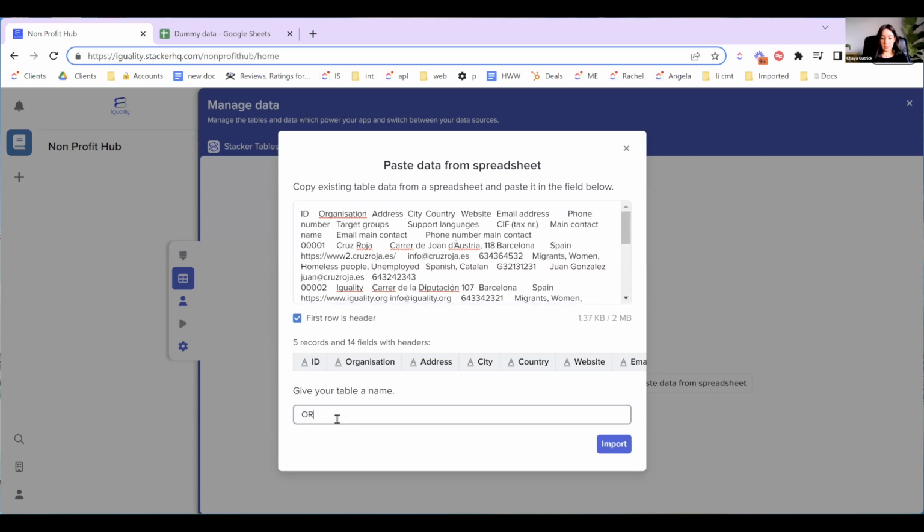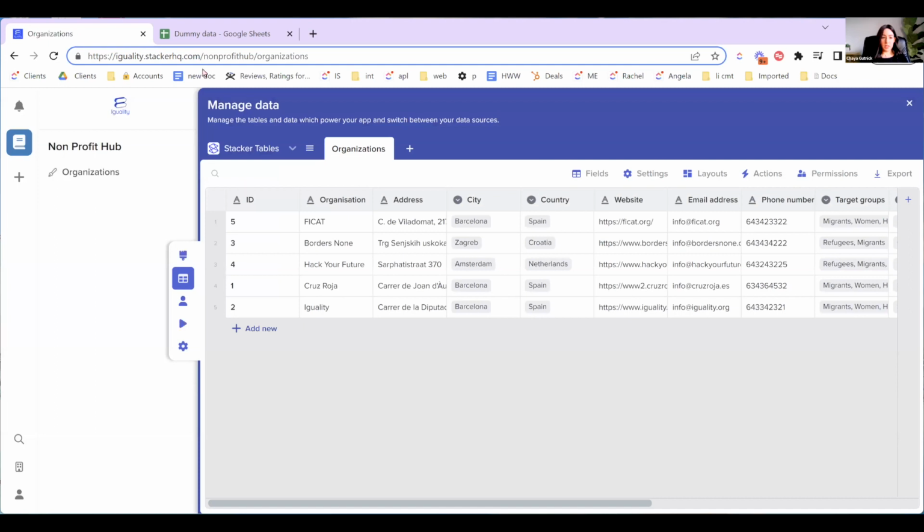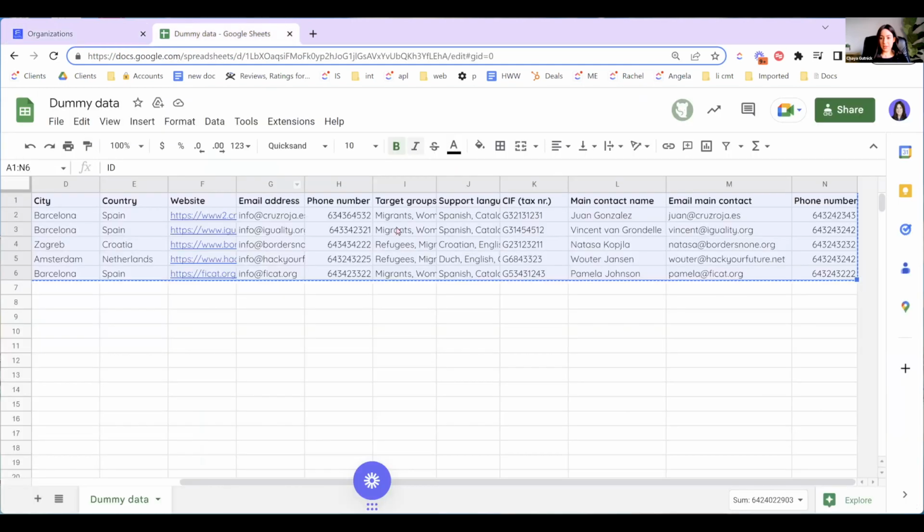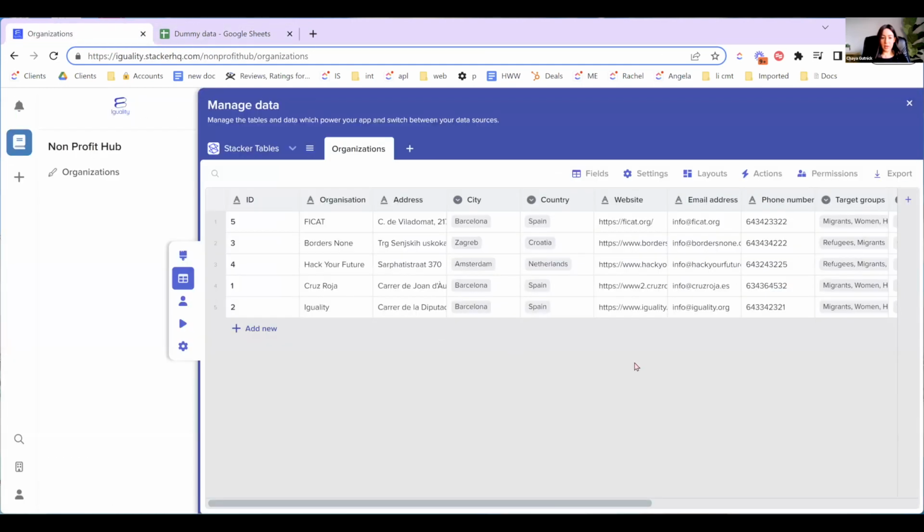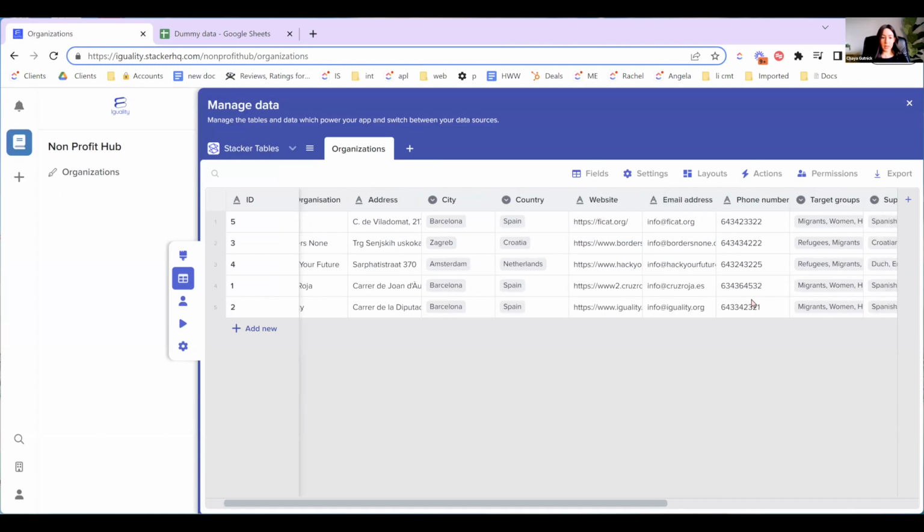I'm going to call this table organizations because this is where we're keeping the data about all the organizations. And I'm going to hit import. Now, what you see here is pretty much just a copy of what you've seen over here, and I have my data in here.